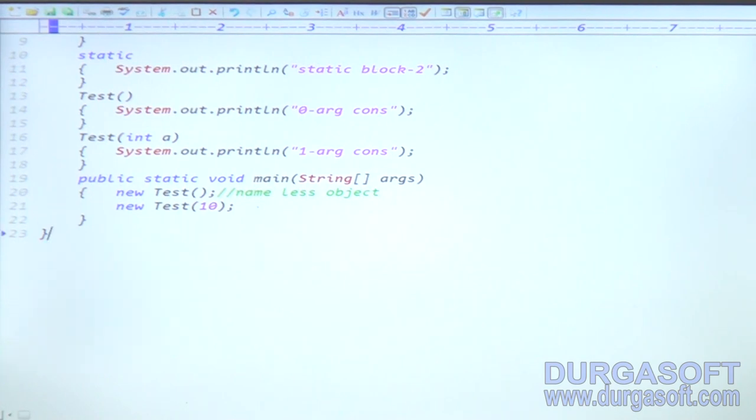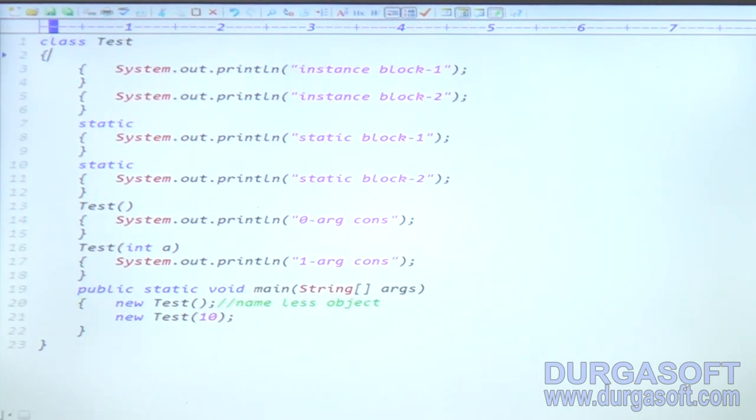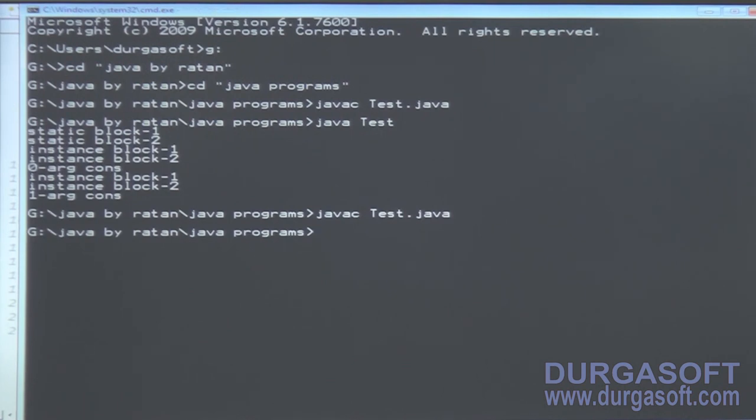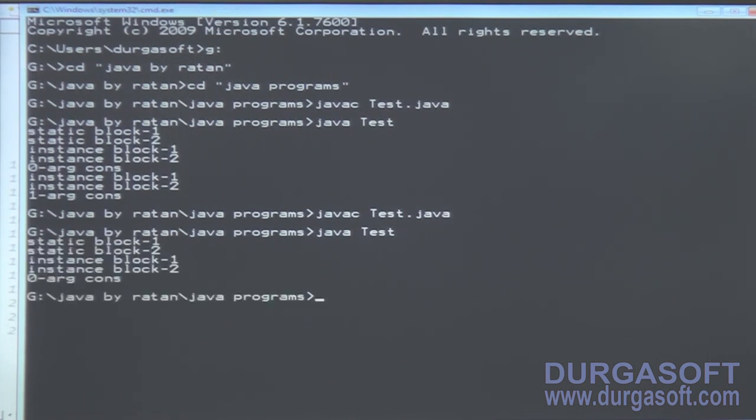I will do some modification in this example, so concentrate. Now I remove this object. Now tell me what is the output. In total, how many objects did I create here? One object. One object means how many times will the instance blocks be executed? Only one time. Static blocks during .class file loading, only one time. Now if you want to check this output, always don't stick with one example. So the static block is executed once, then the instance block, then the zero argument constructor.